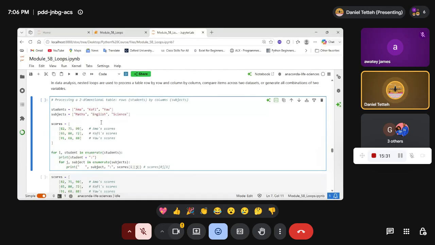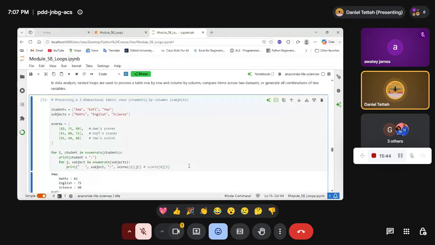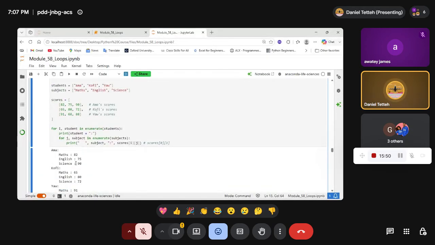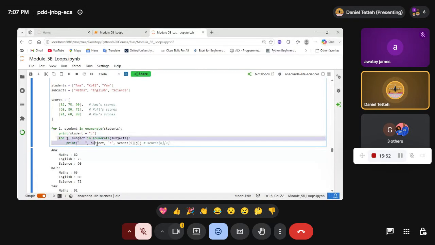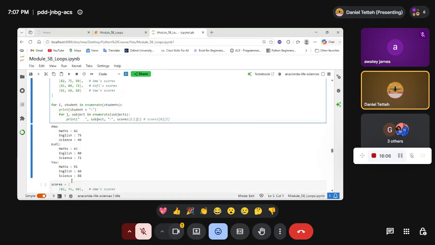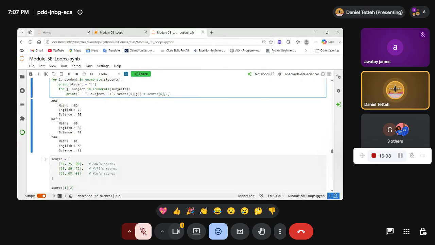When it's done and the list is exhausted, we come back to the outer for loop again, because it has not looped through all the students. So it will pick Kofi and perform the same iteration. Let's see that one in action. When you run it, you can see that you have first Ama, and then the second loop will run through all the subjects and return the scores. Once it's done, it will come to Kofi, then loop through all the subjects and the scores for Kofi. Then it will come to Yao. Okay. All right.